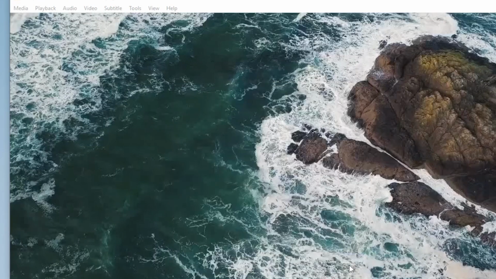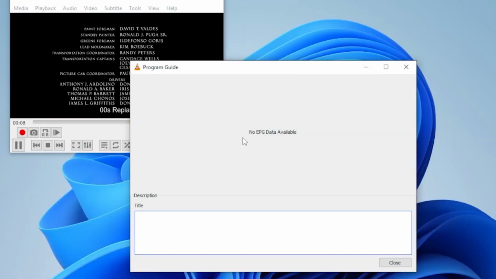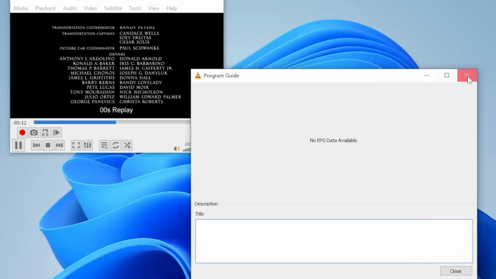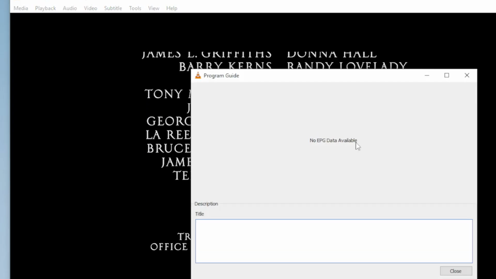Once the stream starts, go to the Tools menu and select Program Guide. A new window will pop up showing the full schedule for your channels. And that's it. You now have a functional TV guide inside VLC.